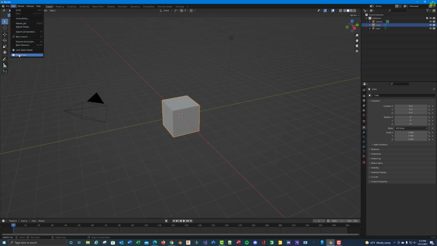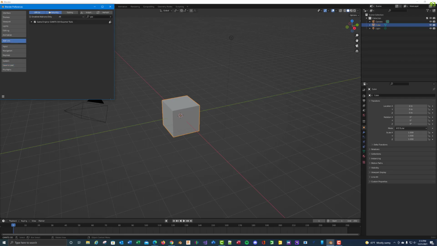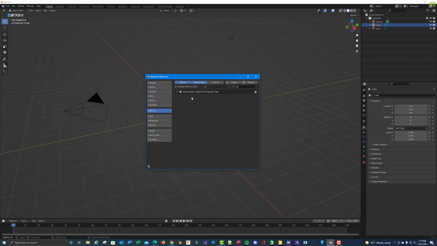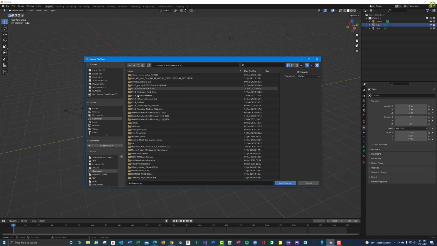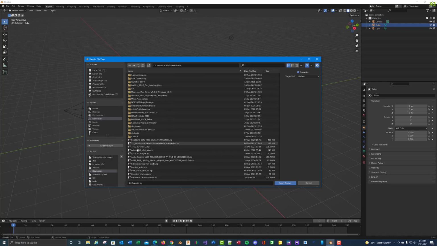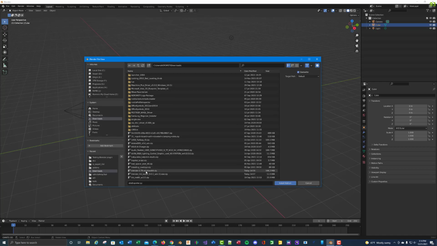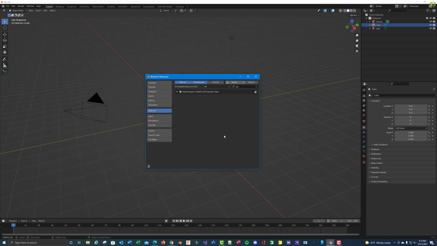Go to Edit, Preferences, Add-ons, and you can see I've already got it installed. If you don't, go to install. We downloaded, and I believe, what's it called? Blender 279 Windows Zip. Click that. Do the install add-on. You should get a message. Yep, see, module installed. You get that message. Everything's great.